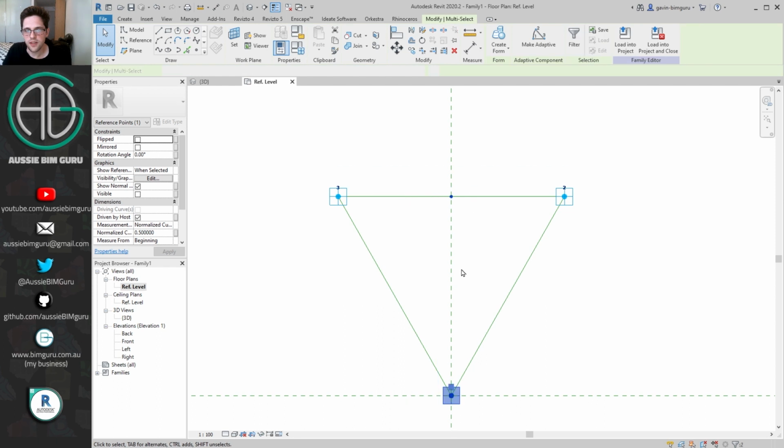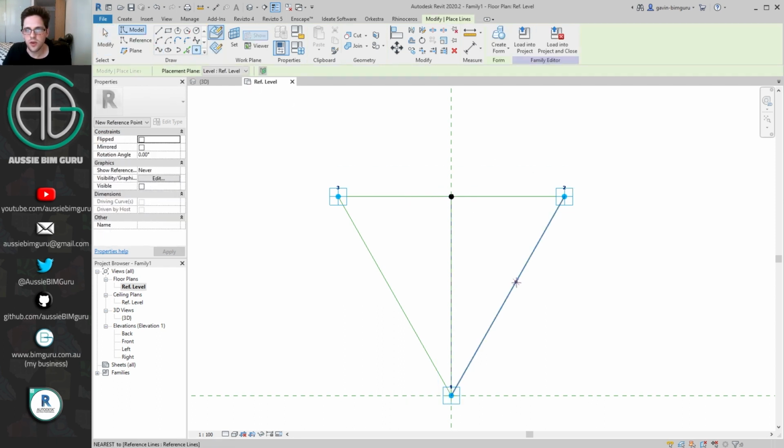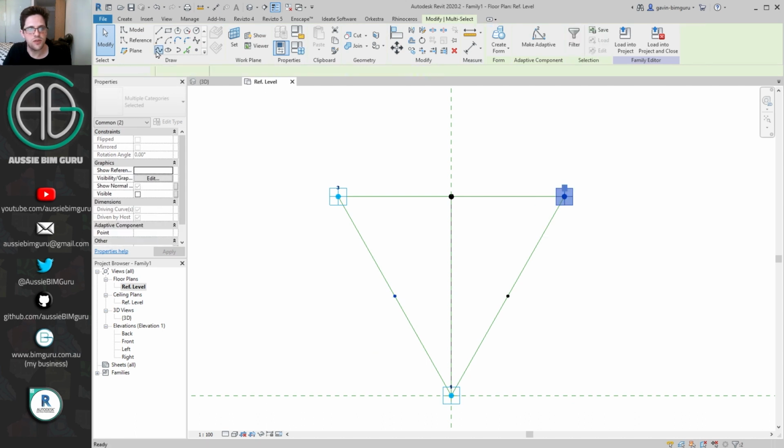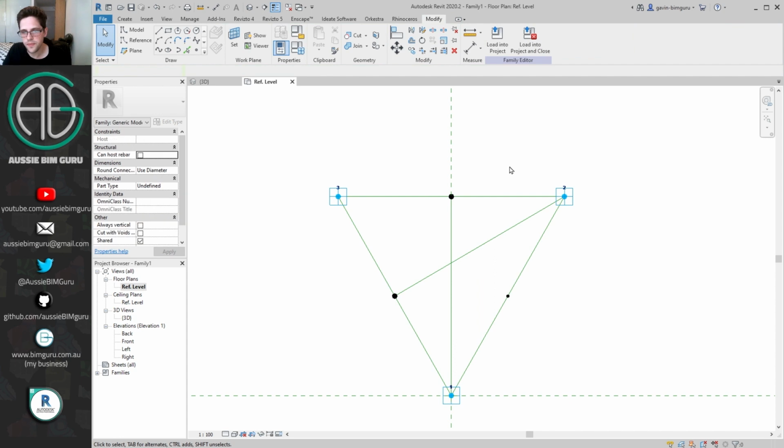So I'm just going to select these two lines now and join them with the spline. And likewise, I'm just going to find the center of each of these, and I'm going to join two of these together. And then I'm just going to draw a reference line.